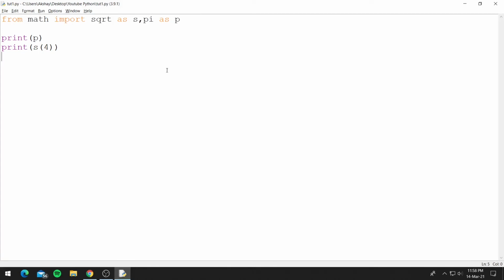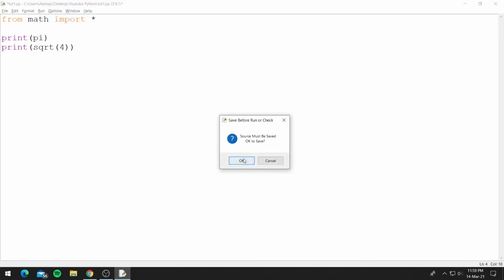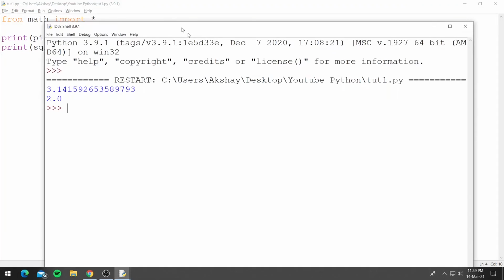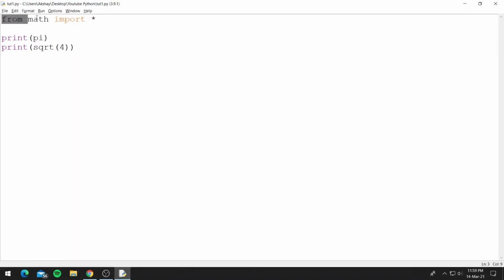So let's say you want to access everything from the math module, but you don't want to use math dot function name. So what we can do is we can just import star. So this star basically means everything. We are importing everything from the math module. So let's change it back to pi and square root, and let's run this, and you can see it works. So from math import star will basically import everything from the math module, and we don't have to specifically import pi and then comma square root as we did in the previous case.